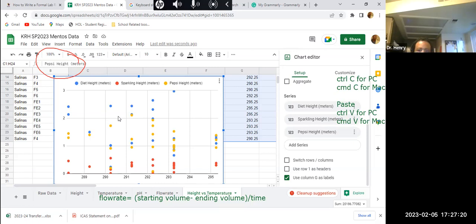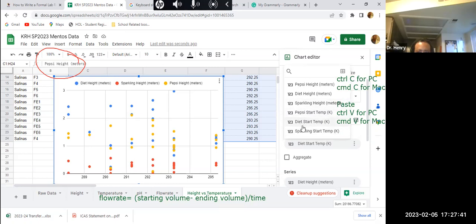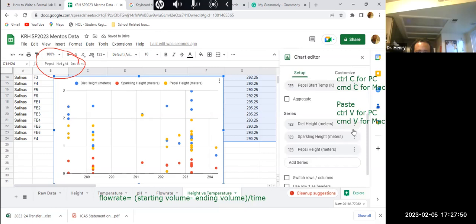Okay, so to make this easier for us to see whether or not there's a change in temperature between the different areas, right? That's really what we're trying to get to. So what we're going to do is go ahead and scatter plot. We're going to come up here and select Pepsi temperature, and then we're going to go ahead and remove this one, Pepsi height.